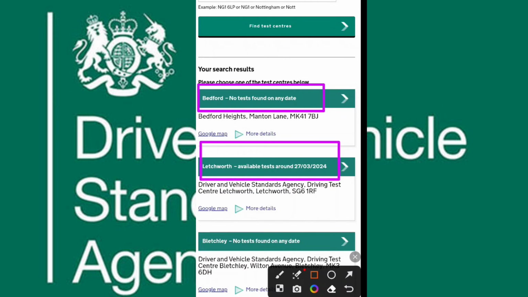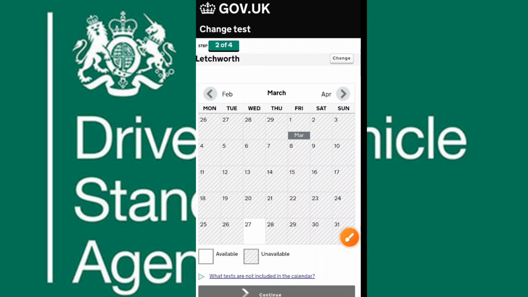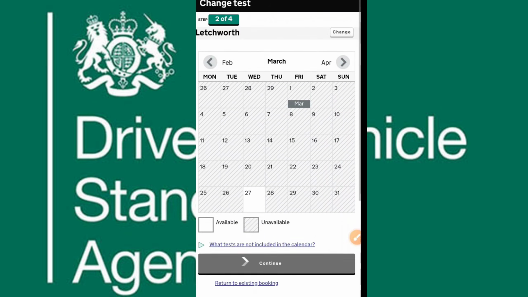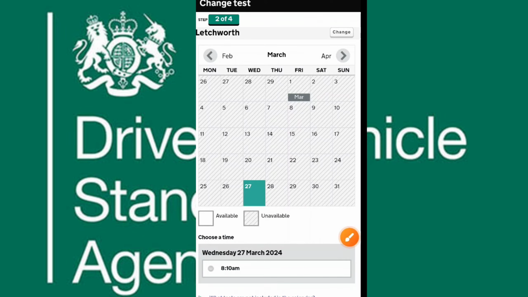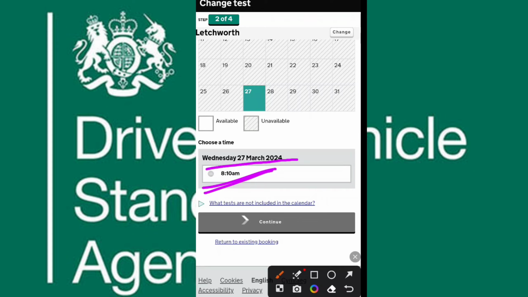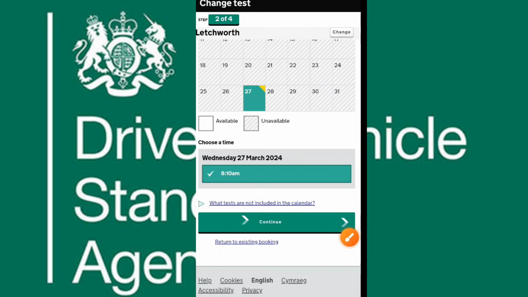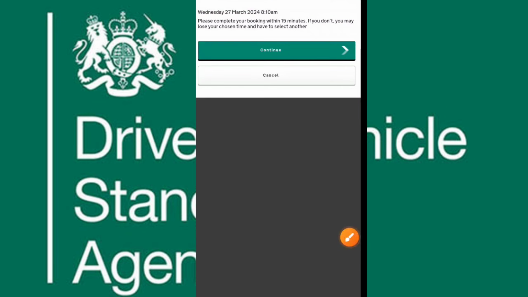You can see over here this is the 27th of March, but this is the second city, so please select that city. Here you can see the only date available is the 27th of March. All other dates in the shaded boxes are picked by someone else. So I am going to select the 27th of March, and the time available is 8:10 in the morning. So I have selected this time as well. After selecting the date and the time, click on the continue button. Here you go, Wednesday 27th of March 2024, 8:10 in the morning.